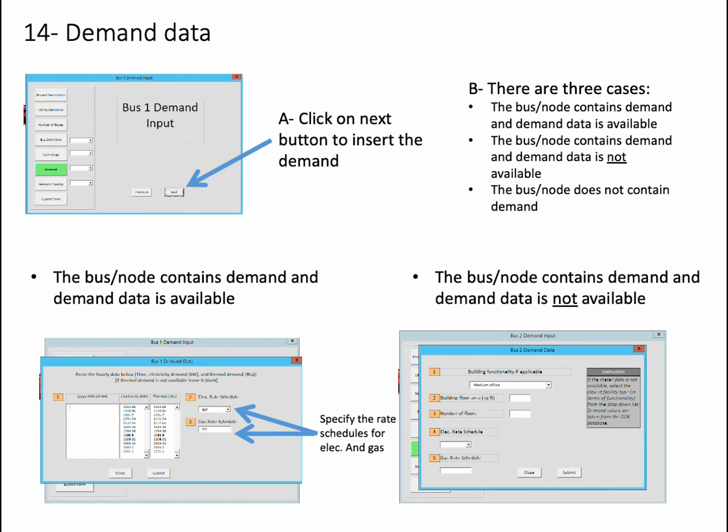Demand data. There are 3 cases for demand data. The bus or node contains demand data and the demand data is available. The bus contains demand data and the demand data is not available. The bus does not contain demand data. If the bus contains demand data and the demand data is available, specify the rate and schedule for both electricity and gas. If the bus contains demand and the demand data is not available, specify what the function of the building is.